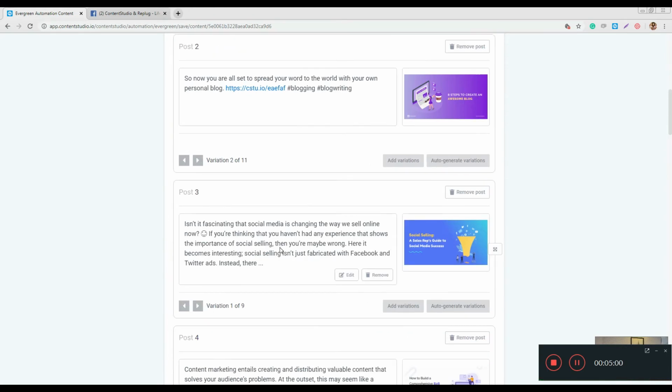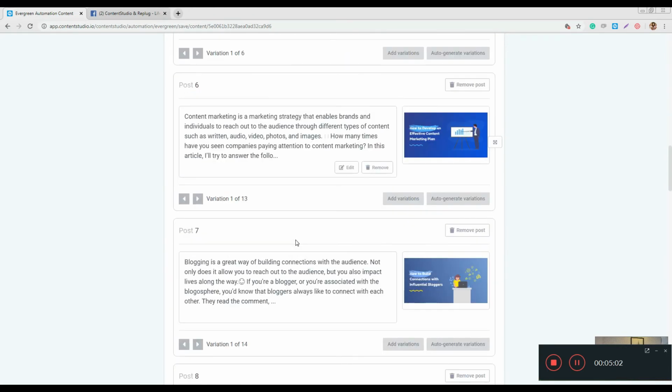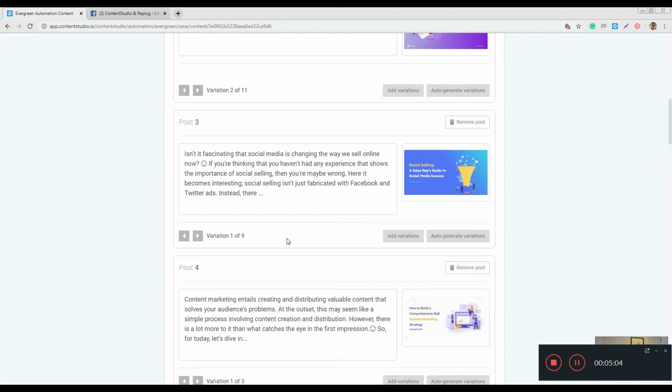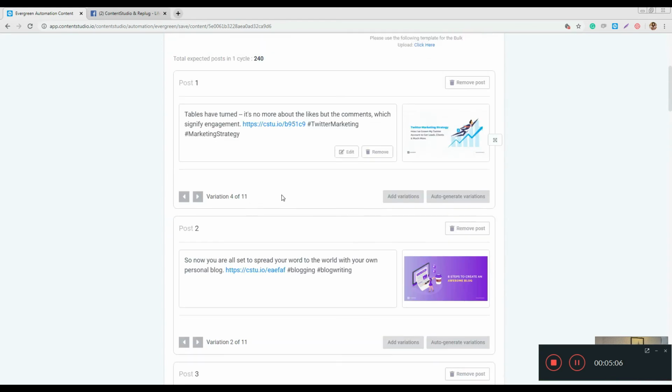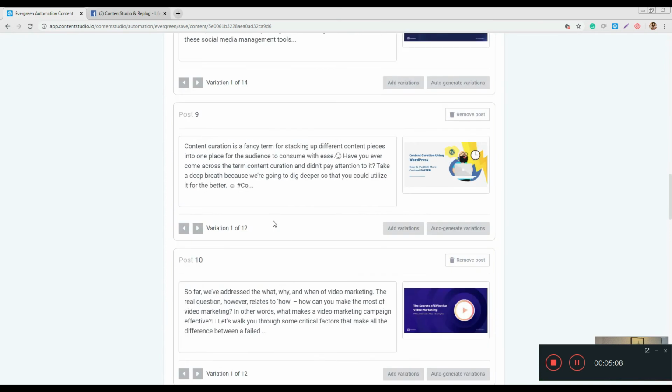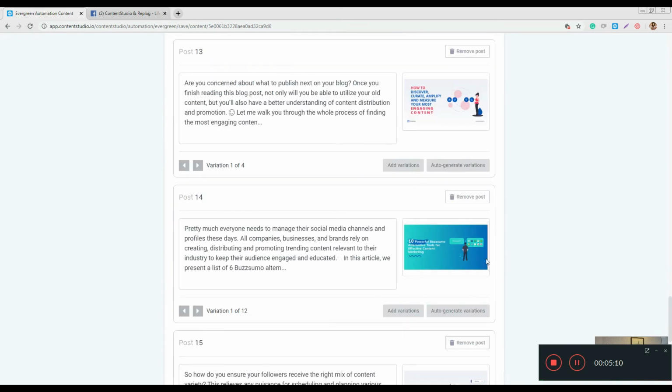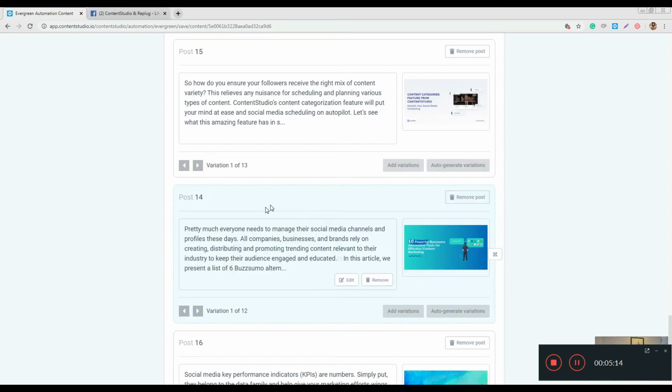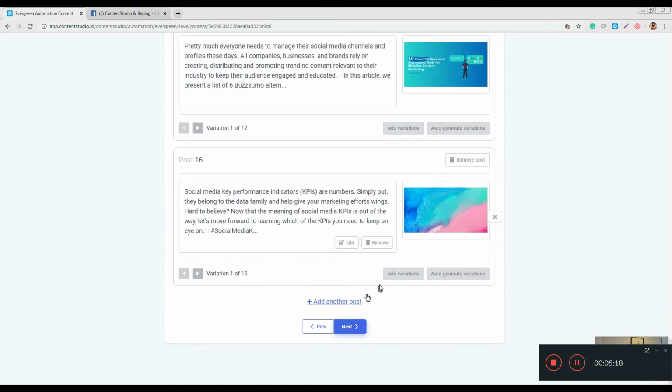So we have created a sequence of posts that we want to publish on our social channels. Now you can change the sequence of these posts if you want by just rearranging posts. If I want to add another post, I can do that from here.